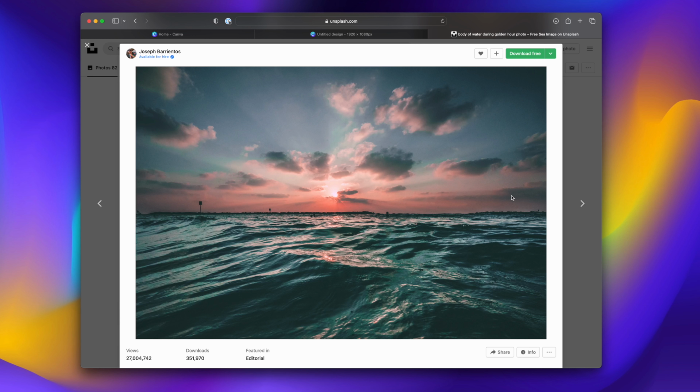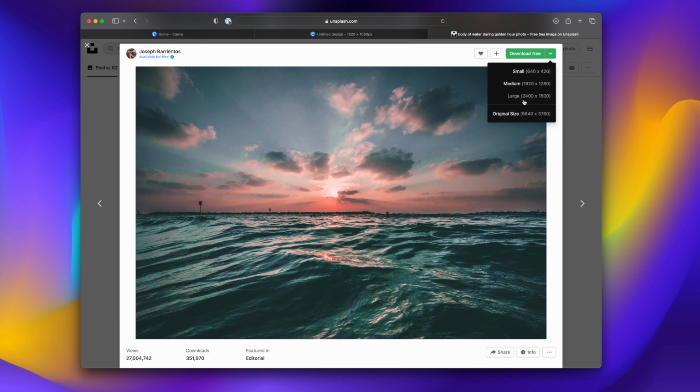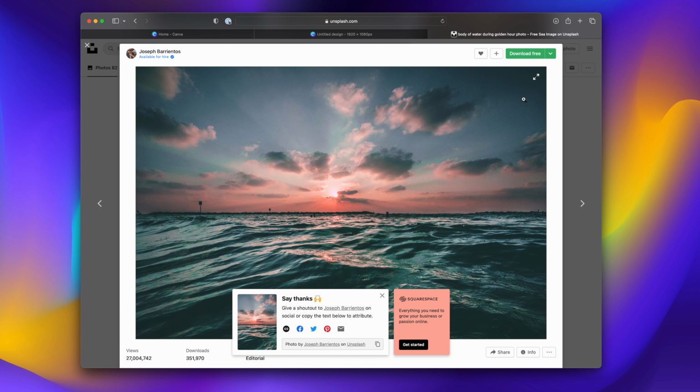Now, the artist of this image is Joseph Barrentos, and I actually really like a lot of his work. And I didn't even realize it, but I've used a lot of his images before. So if you're looking for just a good artist on Unsplash, check him out. Now, I'm going to go ahead and grab the large file size just so I can manipulate the image and zoom in without losing quality.